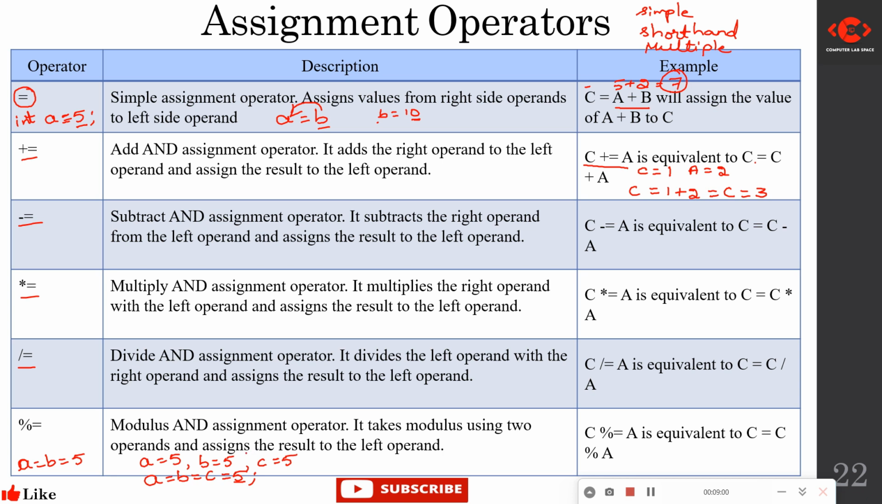Okay, is it clear? I hope it's clear. In the next video, I will clearly explain what a bitwise operator is, then left shift and right shift. Then in the following video, I will explain increment and decrement operators, because they will take one video by themselves.